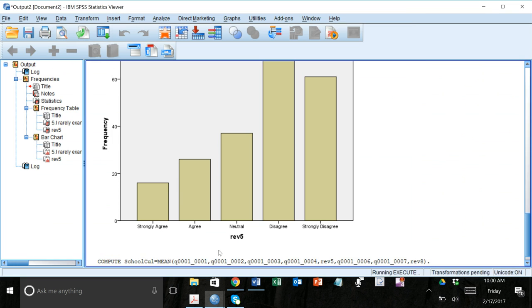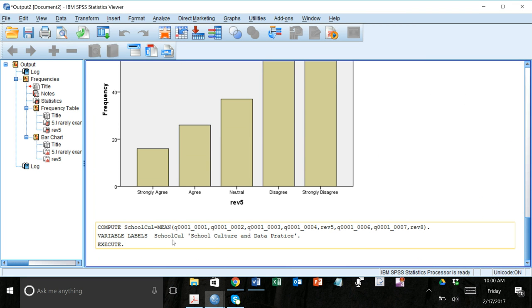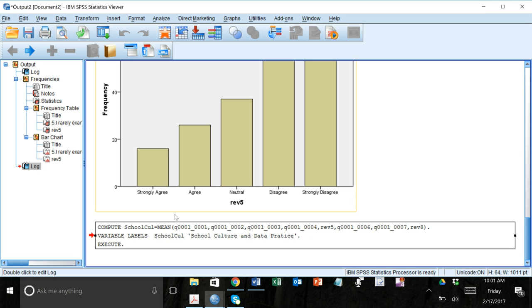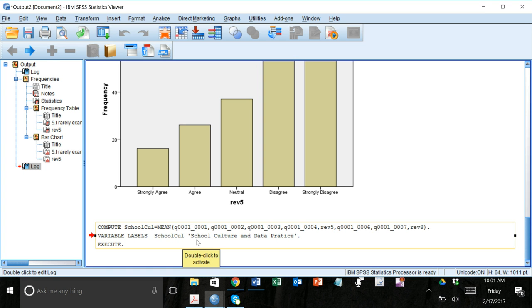So click OK. And now this is the code. This log item tells us what you did. So that's why I requested to upload the SPSS output. This can tell me whether you did it the right way or the wrong way. So this one tells me that there were 8 items, and you combined 8 items to develop a scale called school culture and data practice.